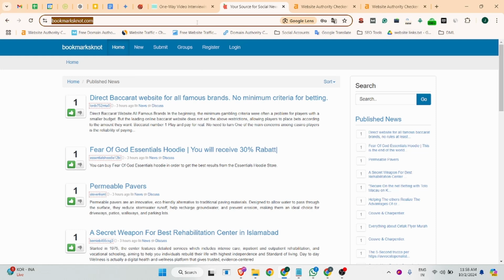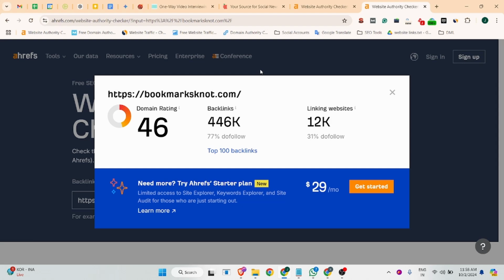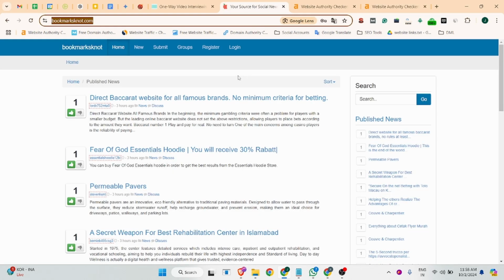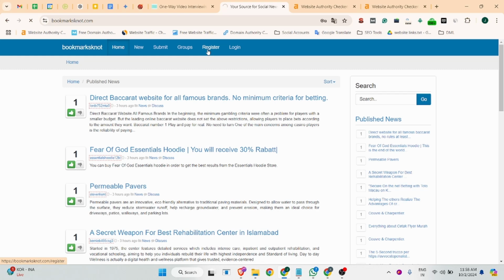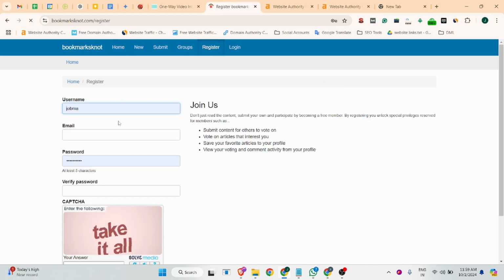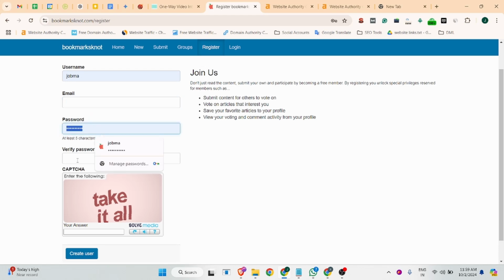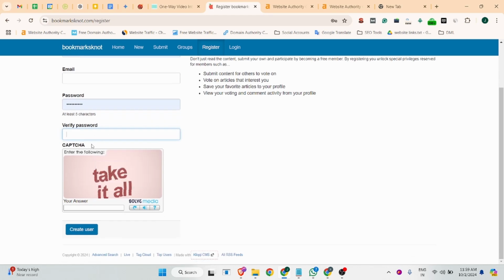For this website, the domain rating is 46. So now we can start. First, click on the register button, and then you create your profile on this site. You can see there you can add all your company details. I guess we have already created our account. There you can add your company username and your email address. Then you create your password and re-verify your password. After that you verify your captcha, and click on the create user button.